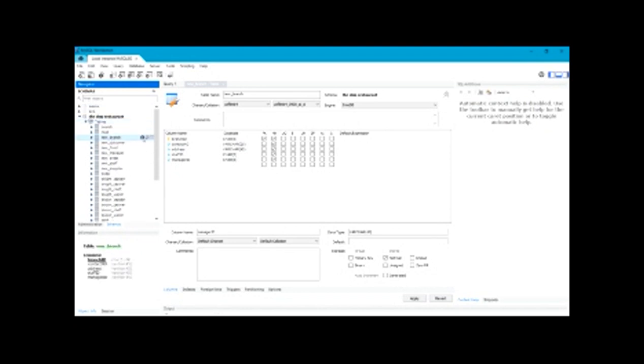The first table that we focus on is the branch table. In the branch table, we set the primary key as branch ID, whose data type is char, 5 characters, and not null. And the other attributes are contact number, address, staff ID, and manager ID. These are the data types of the attributes.